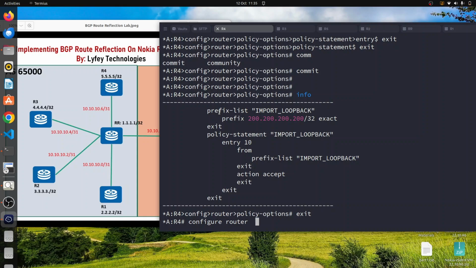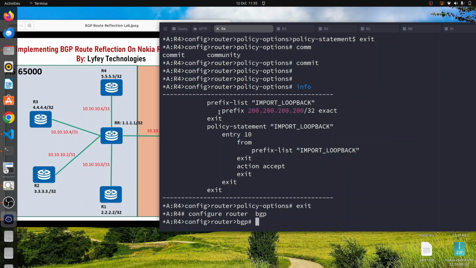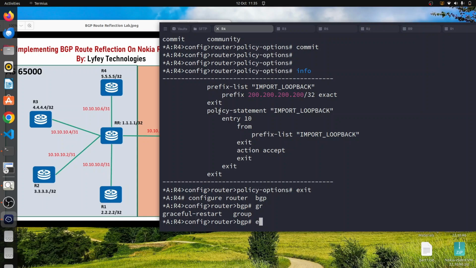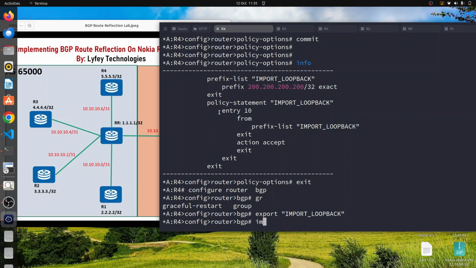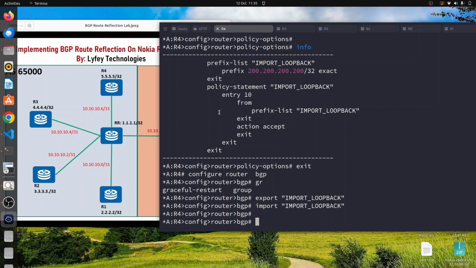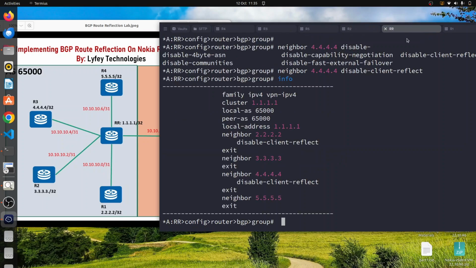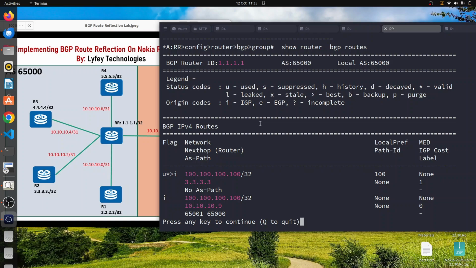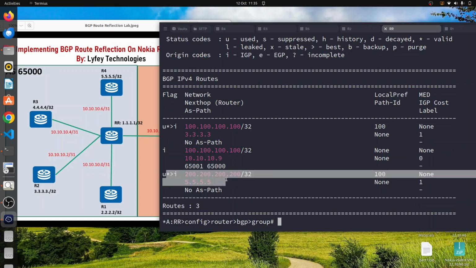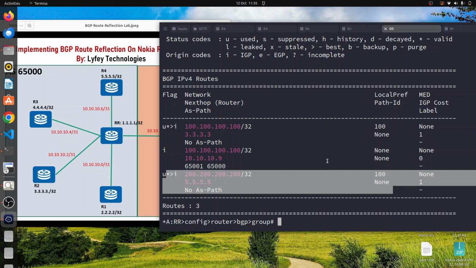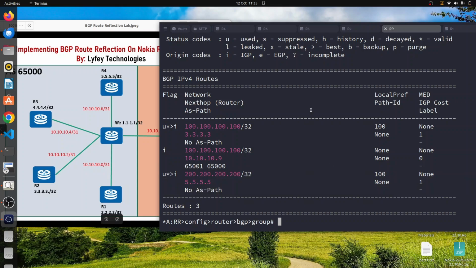So configure router BGP group. We can just export import loopback. So with this, we expect that this one will be reflected to the RR. We can check the RR, show router BGP routes. You can see that we have 200.200.200.200 coming in. So when we check on the non-client, another non-client is on R1.